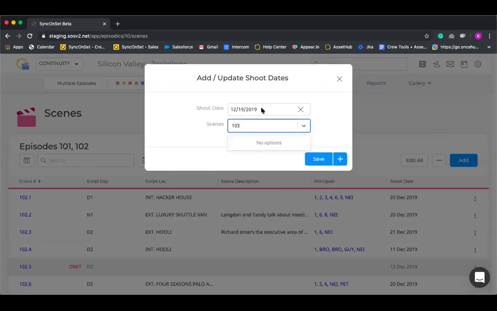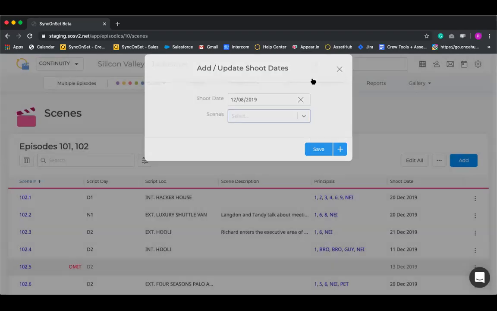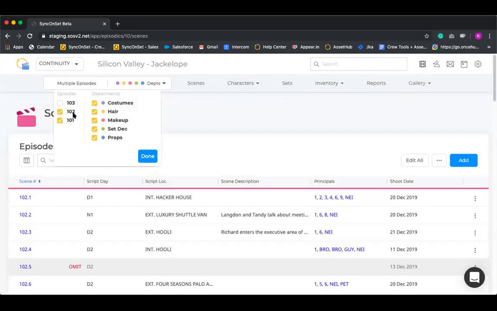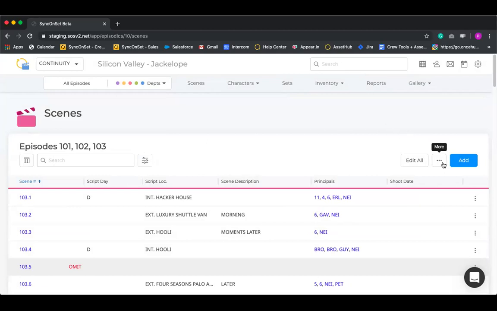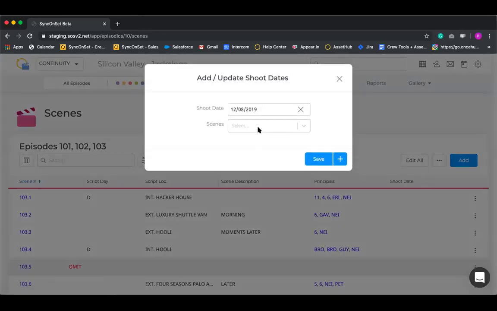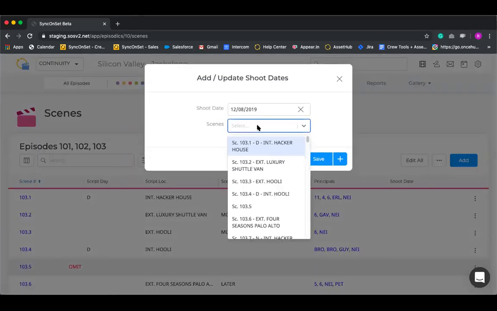So I know that episode 103 is going to have scenes that we want to update. And it actually looks like I want to make sure that we have episode 103 selected. So this is a great example to re-review. So again, just coming back over to my icon where it says more in between edit all and add, I can update shoot dates. And then I'll have those episode 103 available to me.